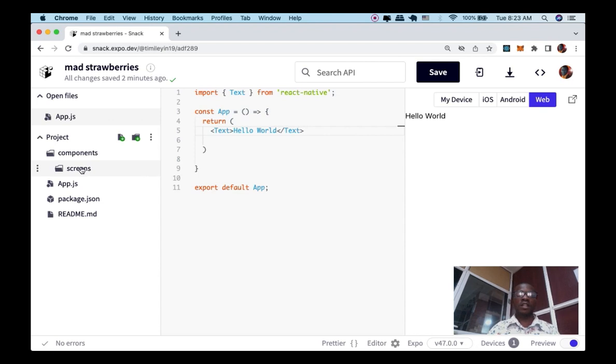So we have two folders now, but I don't want my screen folder to be a subfolder of company. I want it to also be in the root folder. So I'll just drag and drop it in the root folder. You can see now that this components folder and the screens folder are all in the root folder. That means I can easily access them.